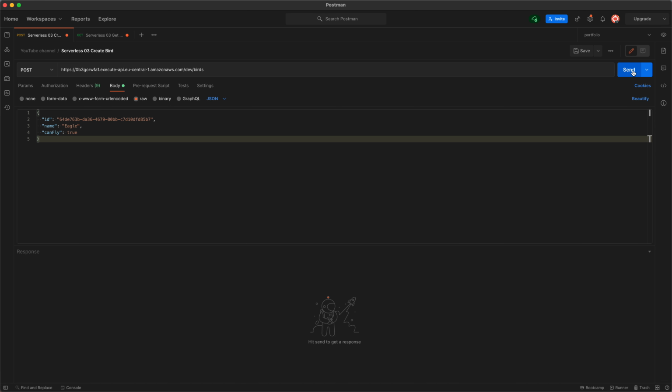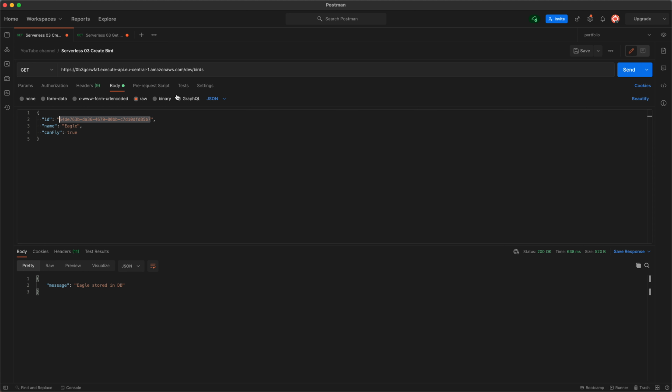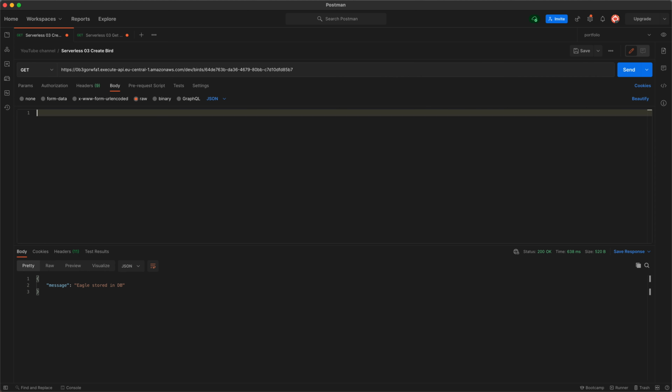Now hit send. And yay, success! The bird is now stored in our database. Let's see if we can retrieve that bird info with the get endpoint. Change the HTTP method to get and set the bird ID in the URL path. Now hit send. And yay, we got the bird object.